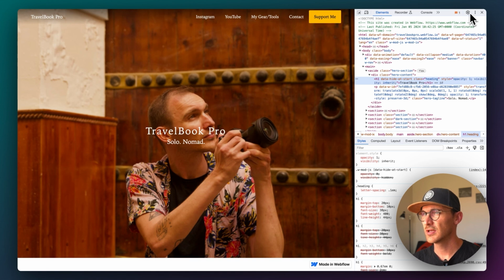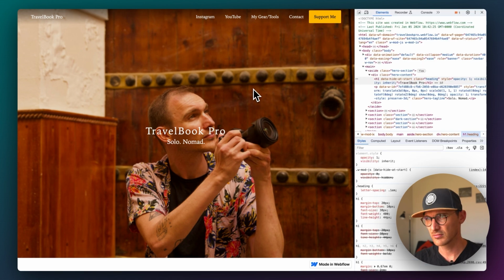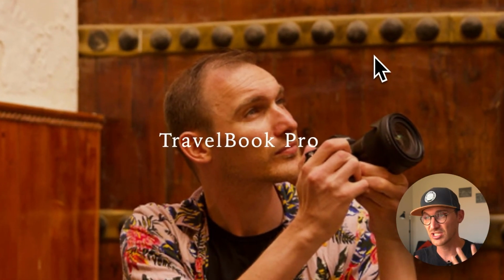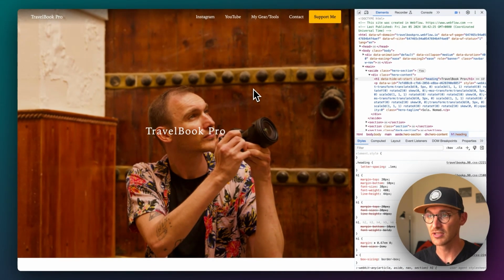Cool. And then if we disable JavaScript, what we'll probably find is that Webflow's own interactions won't work because they depend on JavaScript. If we refresh, then my Travel Book Pro is just there. There's no hiding of the element because my JavaScript isn't there to bring it into existence. So that's kind of it. I think Webflow need to only trigger their interactions when JavaScript is available. If it's not, any of the styles that get applied through the interactions shouldn't be there.